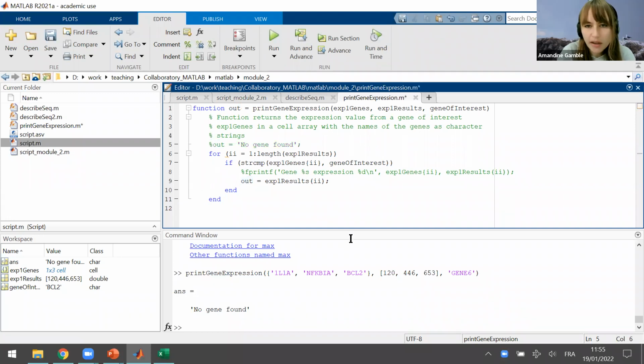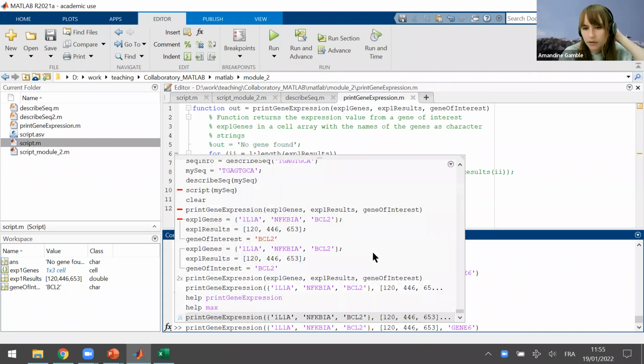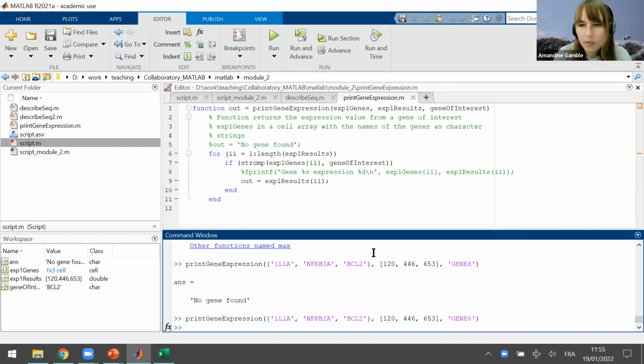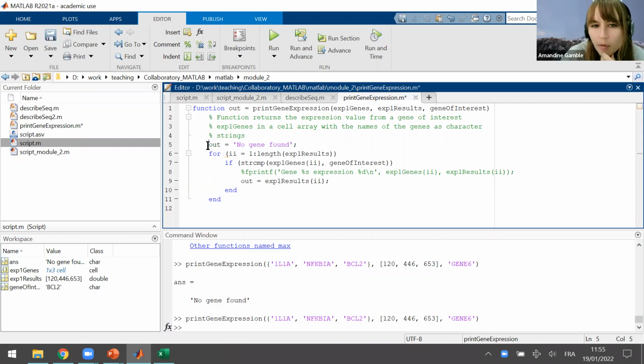If I don't have that and I run it again, nothing happens, so I'm not sure whether my function actually ran or not. I always find that a bit confusing, so I like to always have an output. So I added this. What happens, independently of the value of the gene of interest, is that when I start running the function, the output will be defined as no gene found.